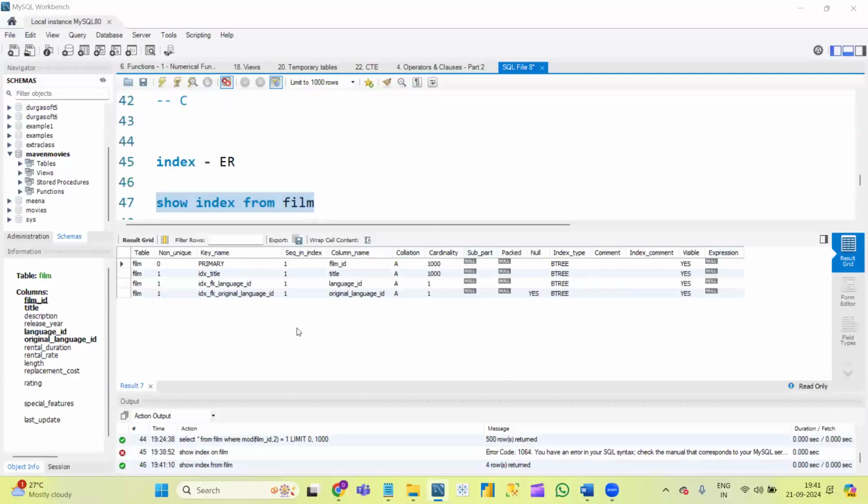If I execute this, I get an output in which I can see some columns like this. This is the table name, and here is the column name. In the film table, I have indexes on 4 columns. First is film ID. Wherever you can see key name, that will be my index name. For film ID, obviously in MySQL we discussed that for every primary key column, a cluster index will be created automatically, right? That is the reason here it is showing primary. That means we have a cluster index on the film ID column.